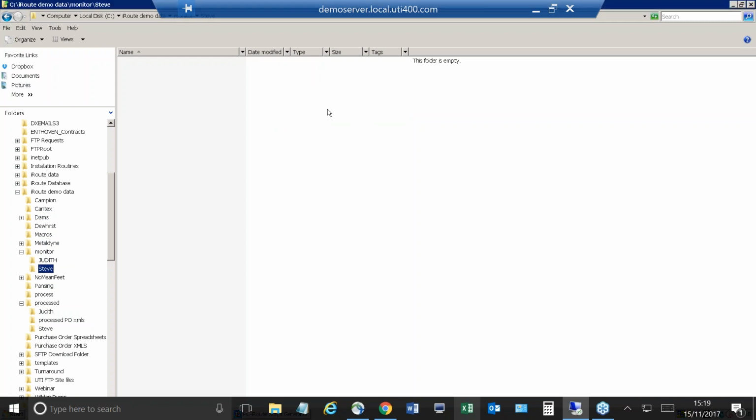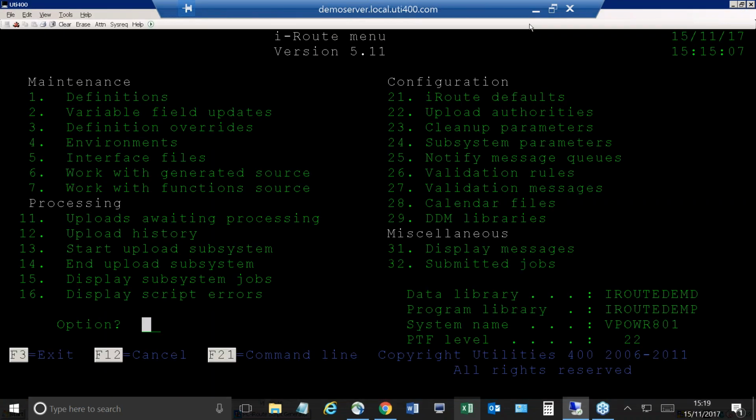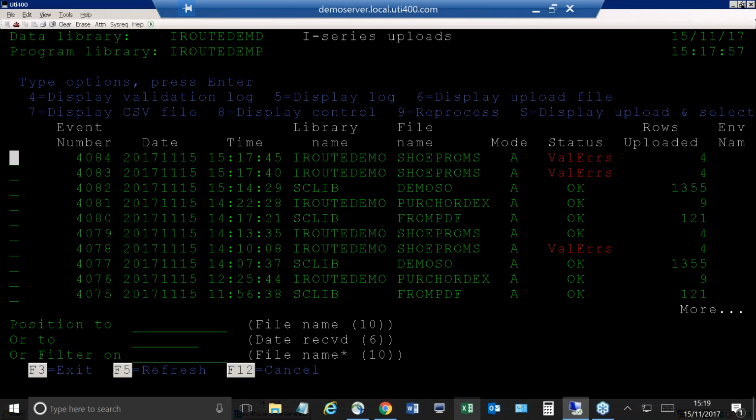Now hopefully, in a couple of seconds, I think it might already be gone. You see that will disappear because the monitor program has now found it, picked up the Excel spreadsheet and uploaded it automatically, like we just did manually for the previous one. So I'll go back to my iSeries, go up to the upload history again, and you see there it is at 15:17:45. I did do it twice. It picked it up so quickly the first time, I didn't see it disappear.